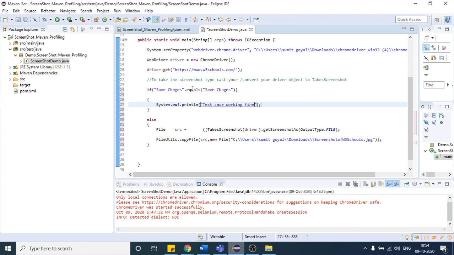Suppose after some code changes, you are getting this text from the website with the help of the getText method, but after the code changes this text becomes like this. Here we will see that it is not correct, because I do not want our text to be changed. So this time this condition will fail and we will come to the else part.